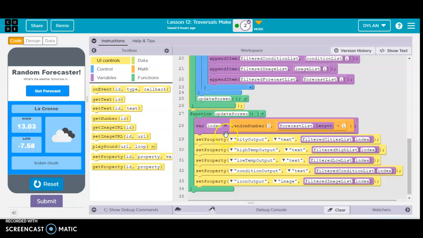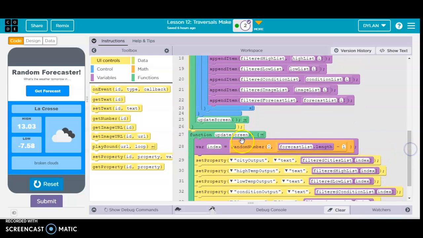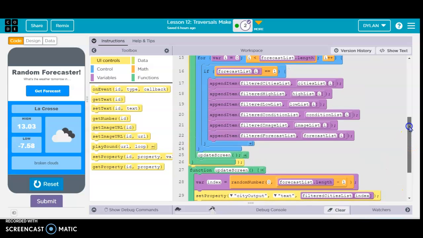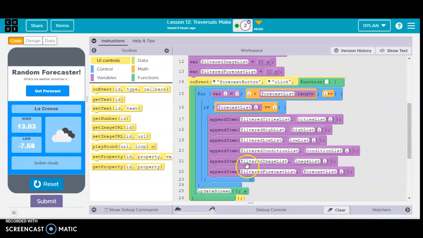This variable index here is for random numbers. For example, for the high and low, I made them, this random number is for everything. So that gives me a random image, random state name, random high weather, random low weather, random type of weather. And yeah, I just added that update. I called the function back on this event block as well.